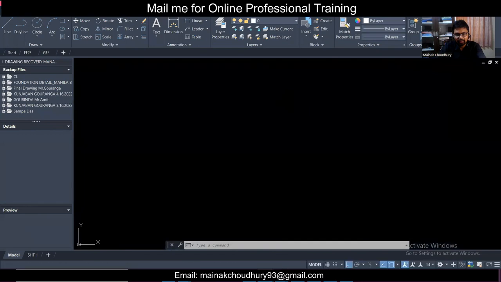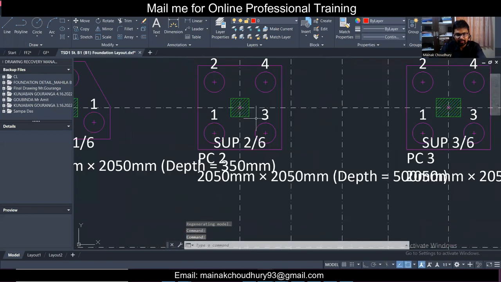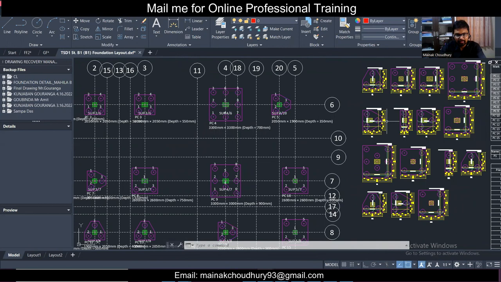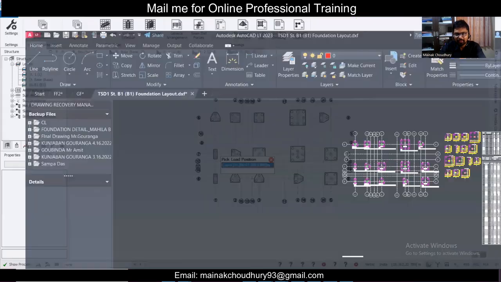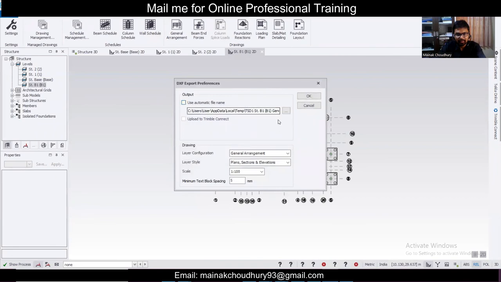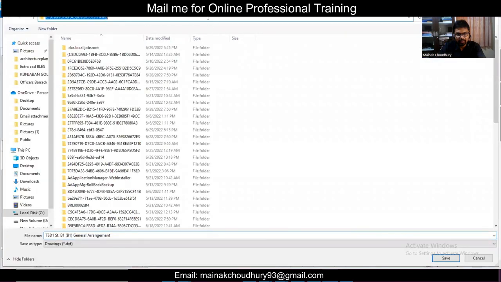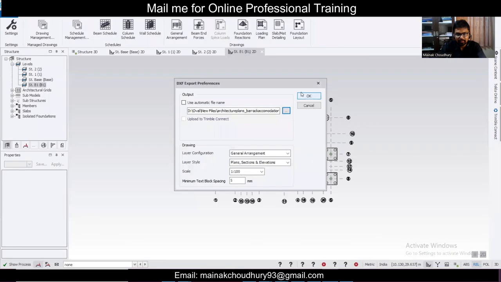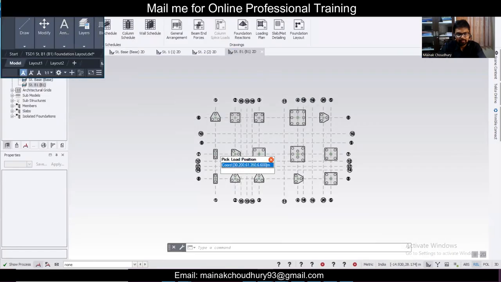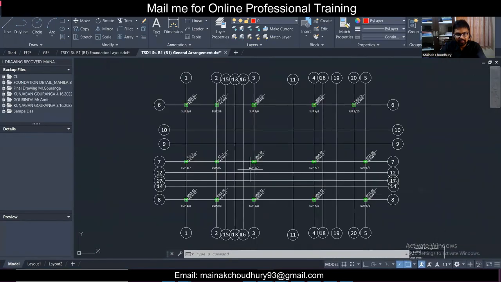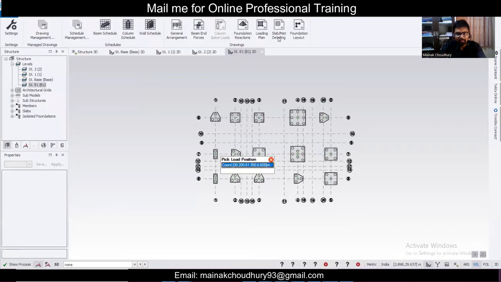So once you do this, your file will be ready here with the foundations. After that, the next important thing is your columns, right? For the column layout, click on this general arrangement. Again, I'm just going to give my location and click on OK. So the column details, the column sizes, will come here.